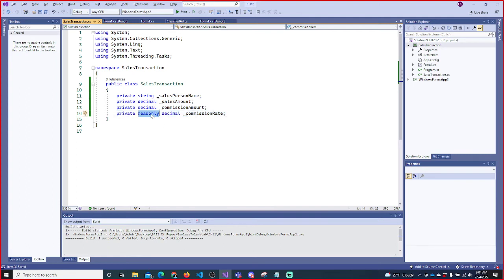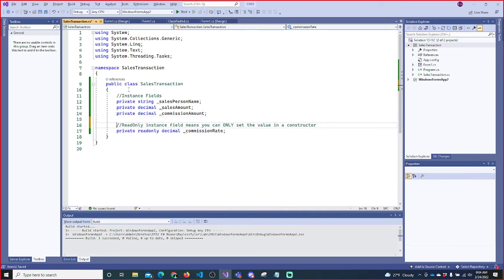Now what read-only means, let's talk about a read-only field. So again, these are instance fields. And read-only instance field means you can only set the value in a constructor. And so if we kind of break this down just a little bit more, right now to set values we can use mutator methods, we can use set properties, or constructors.